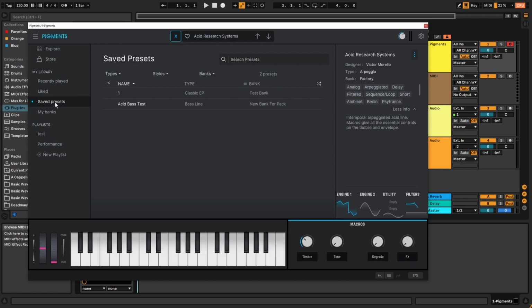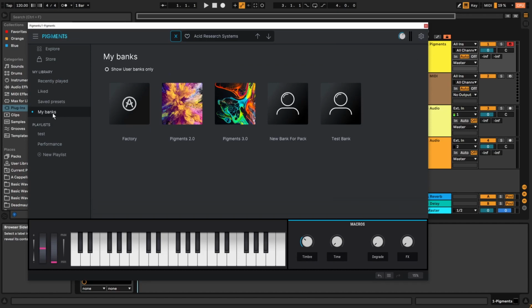Then we have saved presets. So anything that you've created and saved, or if you've modified a preset that you like and you saved it, it should pop up here in Saved Presets. And then you have your banks, like we created a new bank, and here you can see this new bank.